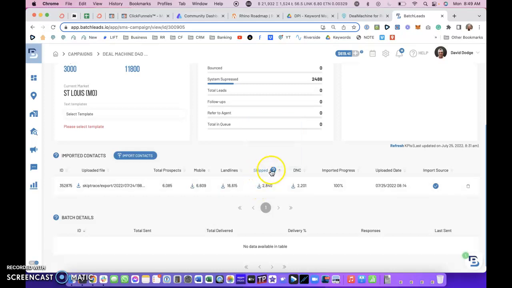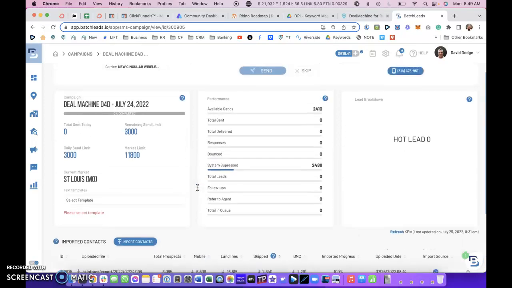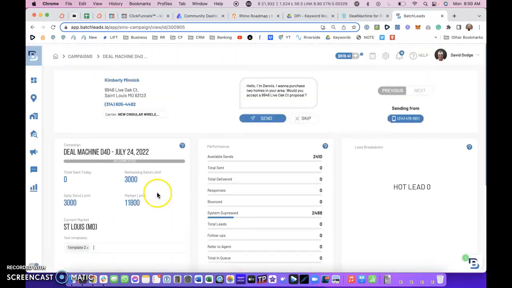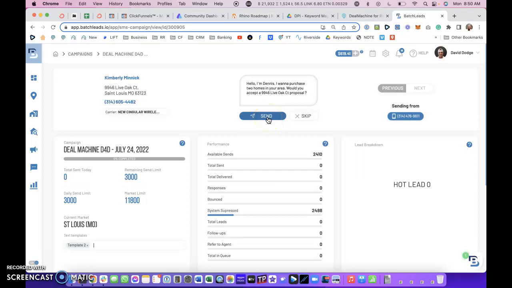Maybe you could send mail to those. Another good one to send mail to might be the do not calls. We're definitely going to cold call the landlines because you can't text those. And we're going to text and cold call the mobiles. So this is ready to go, and all we would need to do is just select our template, and then we could start sending right away.